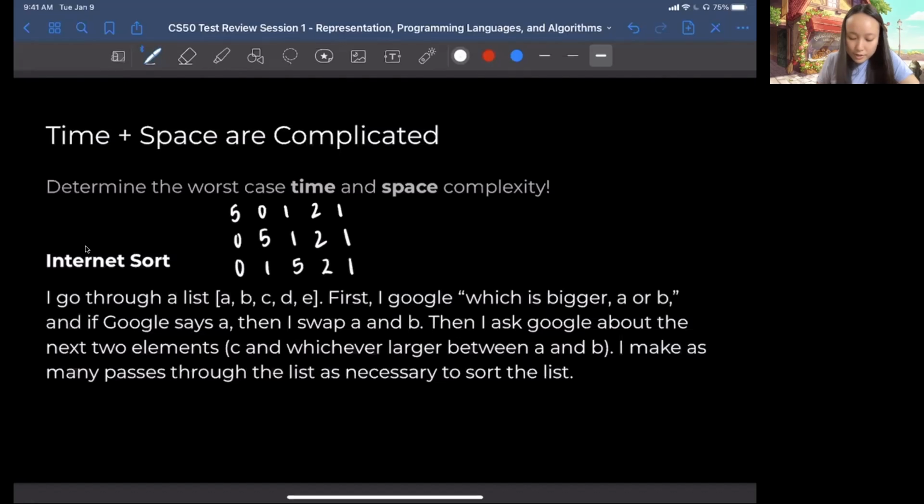And then I just keep going over and over until the end of this iteration. So I make as many passes through the list as necessary to sort the list. So I have here this first pass. And you might notice that this is in fact not sorted. And so I would have to make more and more passes until this is done sorting.